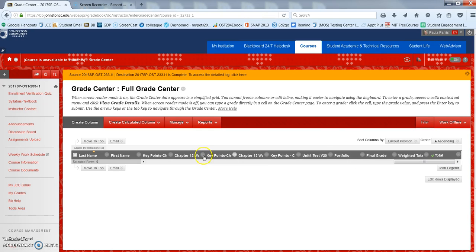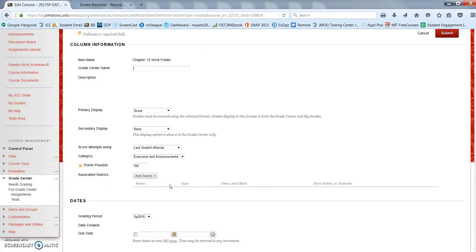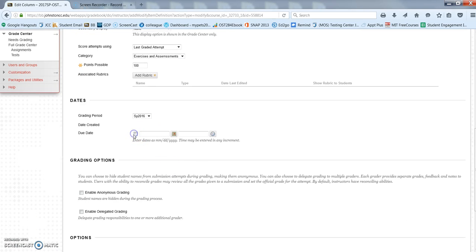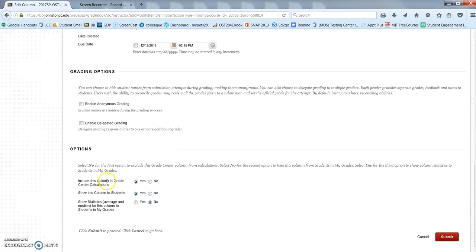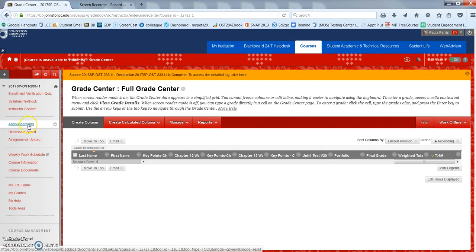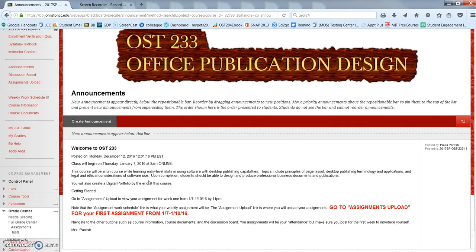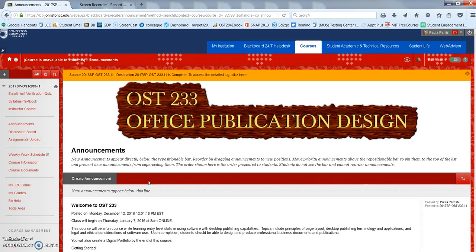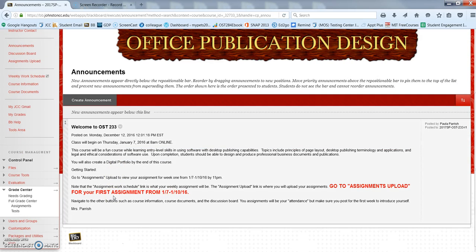So again, in your grading center, you can go through and you can click edit column information for anything that you want. You just have to make sure if you put a due date that it goes with the assignment link, and that way it shows up in the grading center in the column information. Okay, make sure it's included in the grade calculations. Okay, so this is just a little bit of information about how to get started. I'm trying not to make it a long, lengthy video. So you can go back and look at this as many times as you need to.